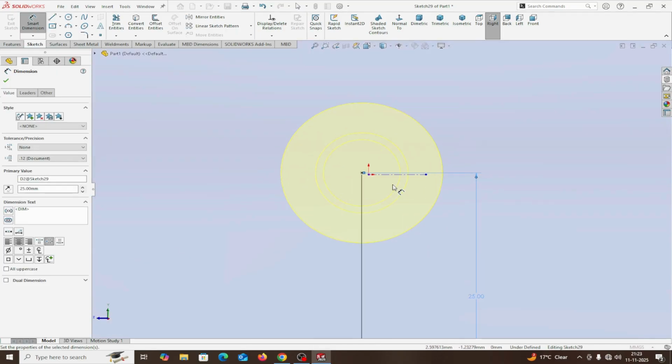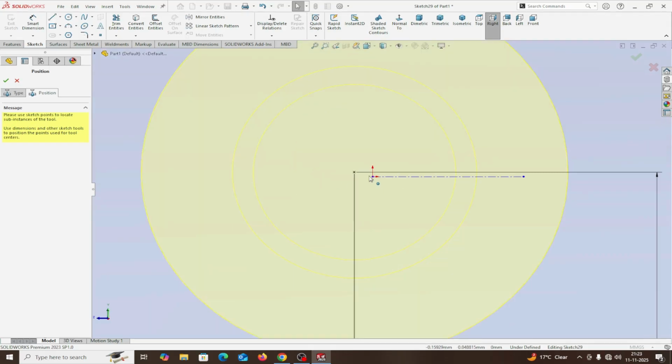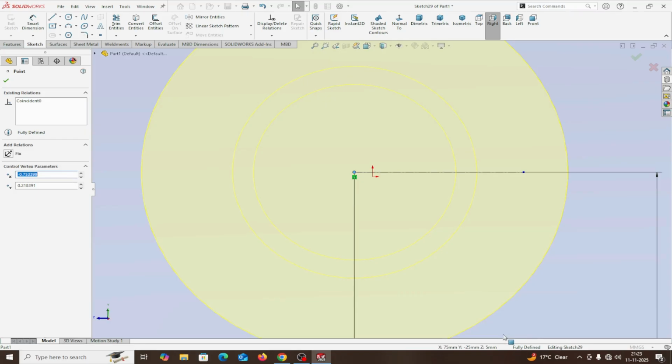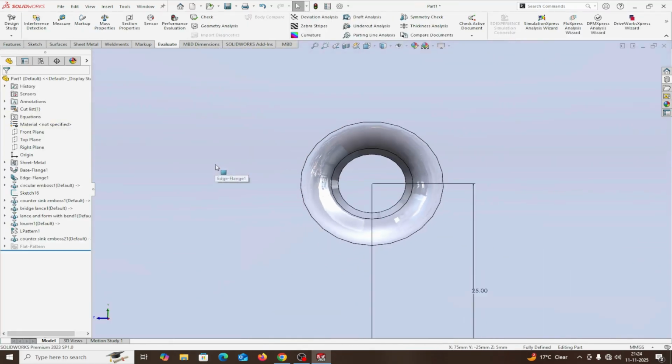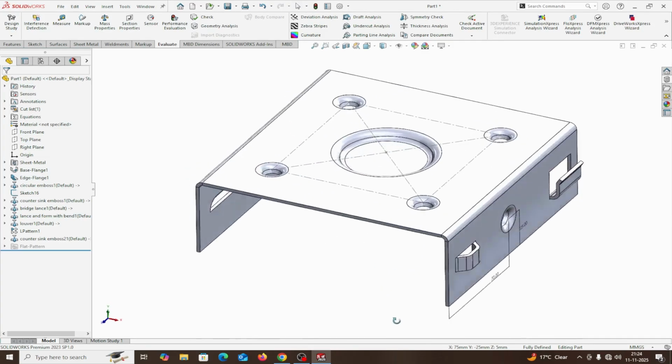Okay, this one, but the sketch is not fully defined. Our this point, where is my cursor? This is the actual position, and this is not the actual position. Just select it and drag it. This sketch is fully defined here. This one, and hit the right button again. In this way, this is without hole, and this emboss is without hole.